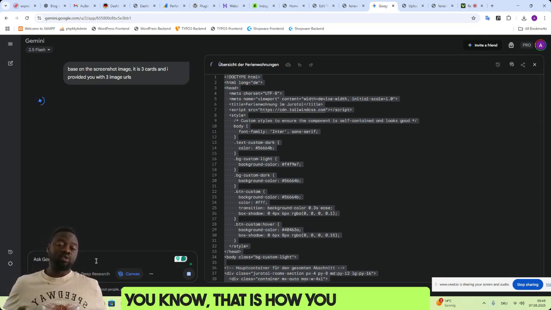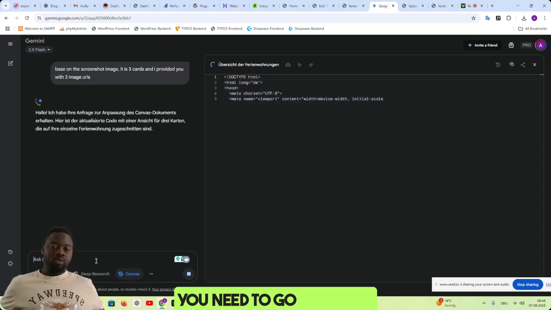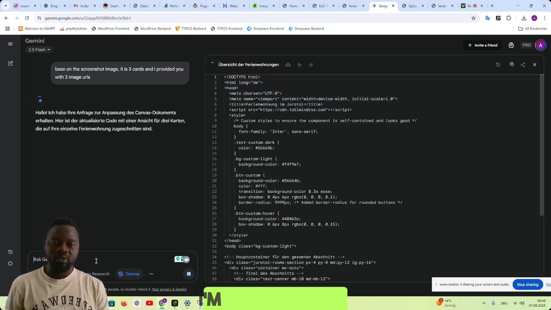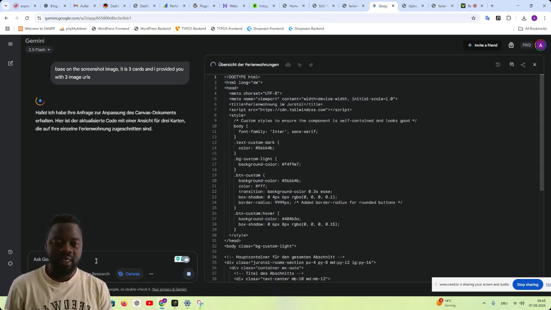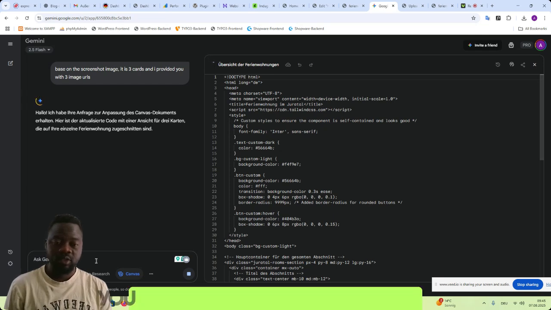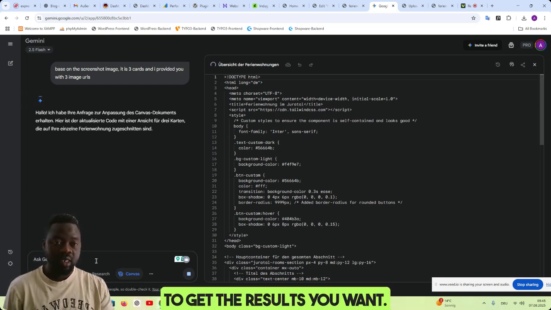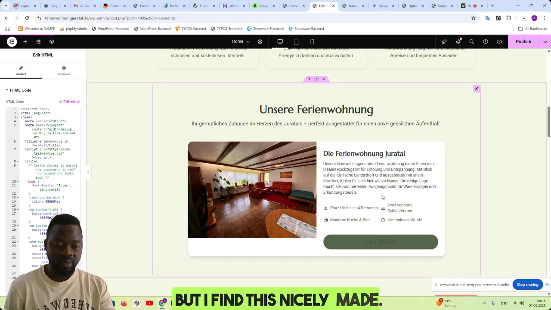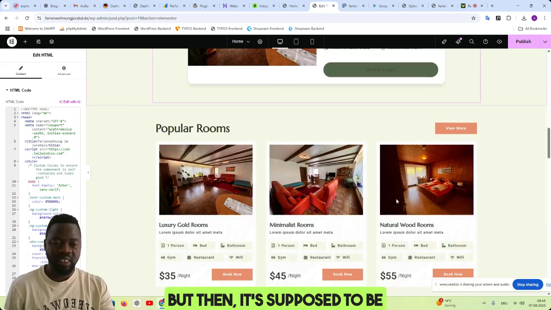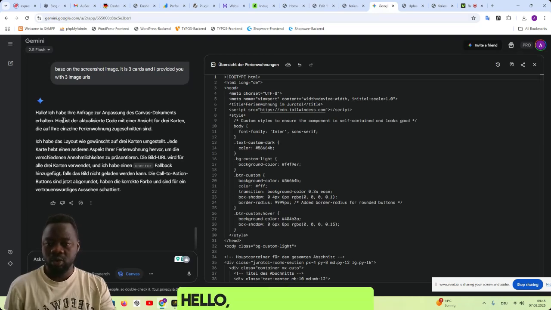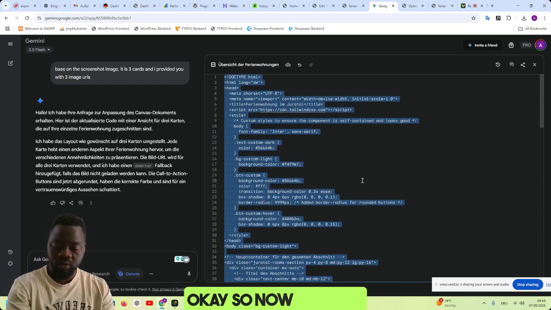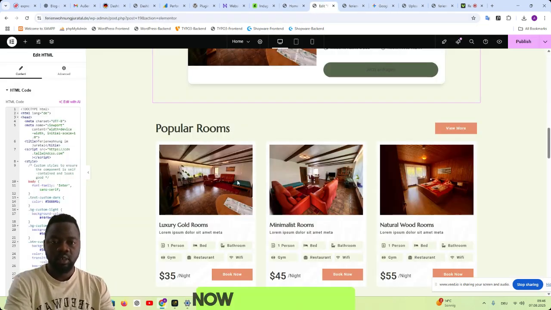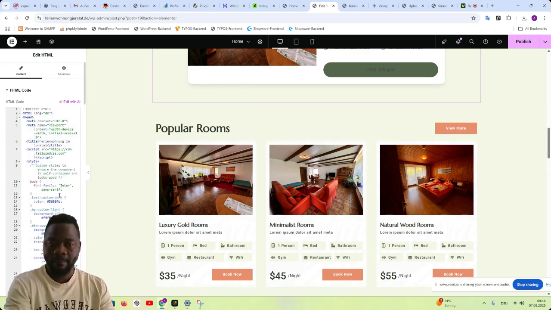You know, that is how you go on with AI. You need to go back and forth. You know what I'm talking about. It's not like you just ask the AI something and you get it 100%. You need to communicate with the AI to get the result you want. I find this nicely made, but it's supposed to be 3. You know, 1, 2, 3. So I need to tell the AI that it is 3. Also, the AI says: Hallo, ich habe Ihre Anfrage zu entspannen, das Canvas-Dokument erhalten, bla bla. Ich habe das Layout gewünscht auf 3 Karten umgestellt. Okay, so now let's see. Now I'm going back and pasting it again.